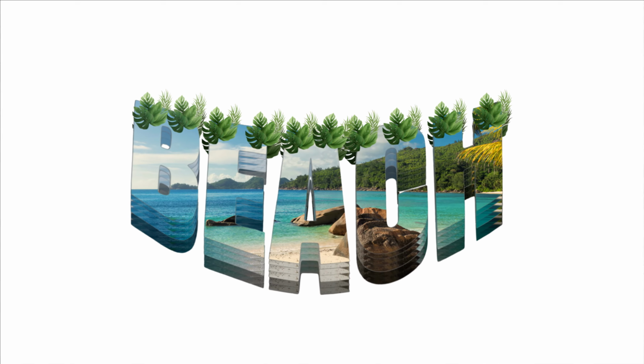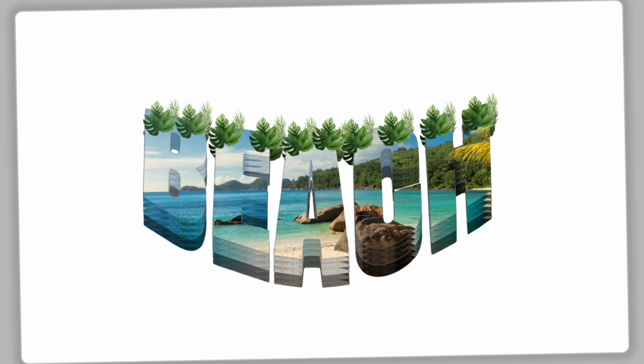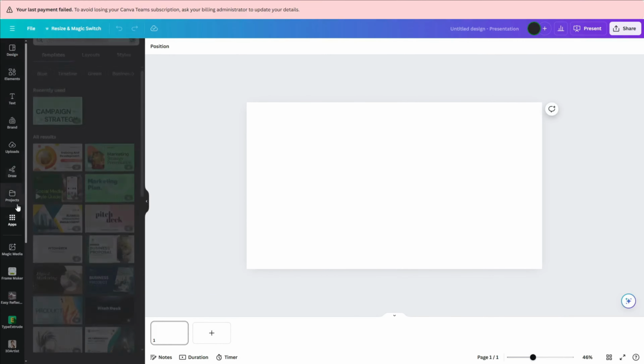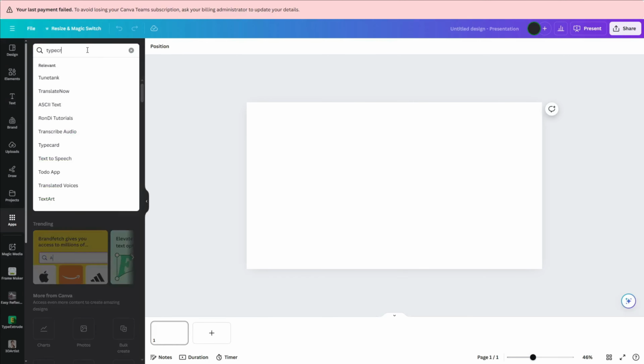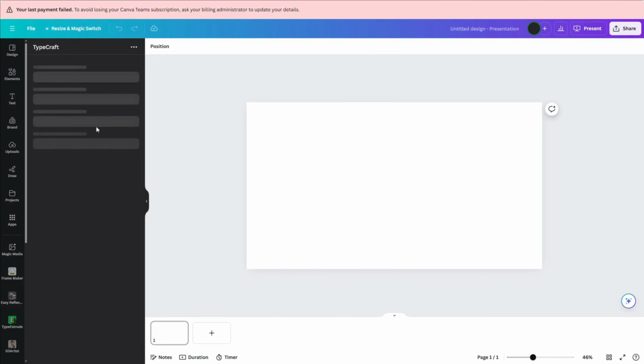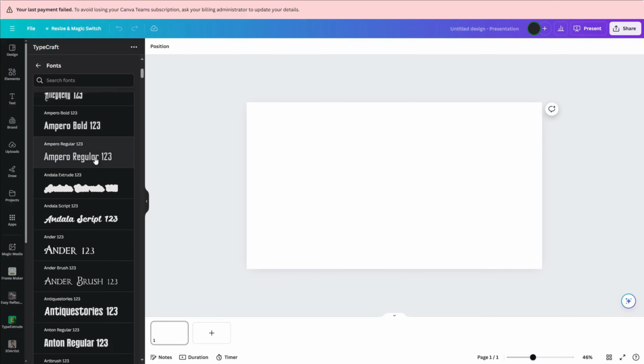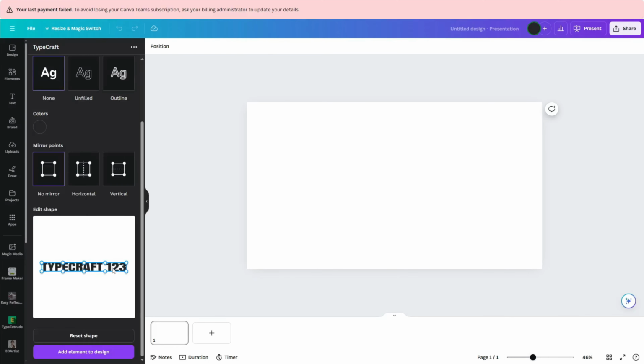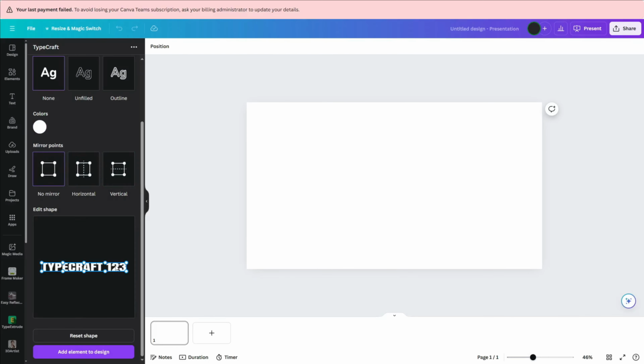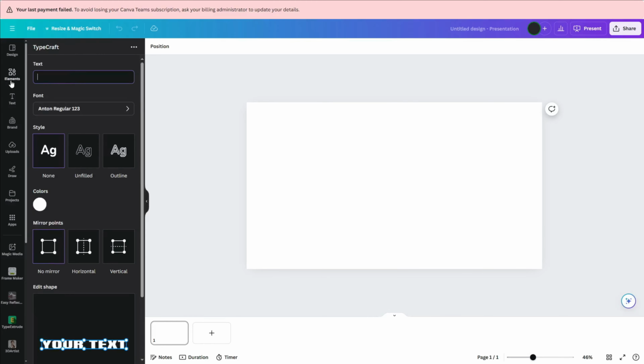How to make beach typography in Canva. Search Typecraft in the in-app section. Open the Typecraft app and change the font to Anton. And change its color to white. Then, type beach in the text box.